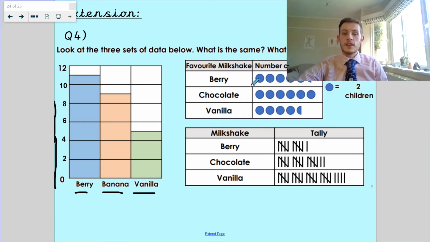Then you've got your favorite milkshake. I apologize, it's a favorite milkshake, not ice cream. And then you've got the number of children who bought it and the key showing how much it is worth per dot. And then you've got a tally chart. What is the same? What's different? You need to write that out.